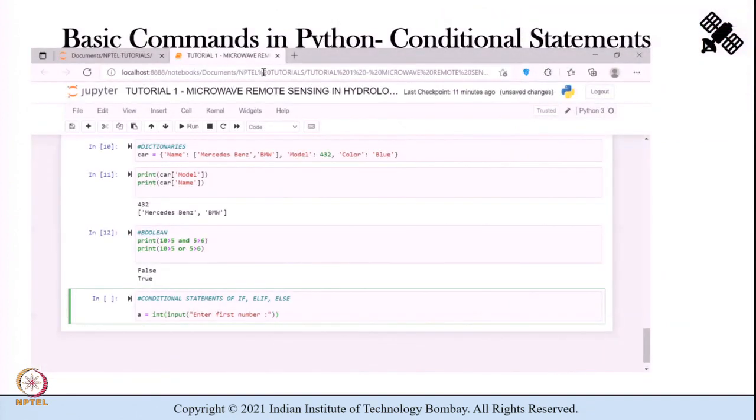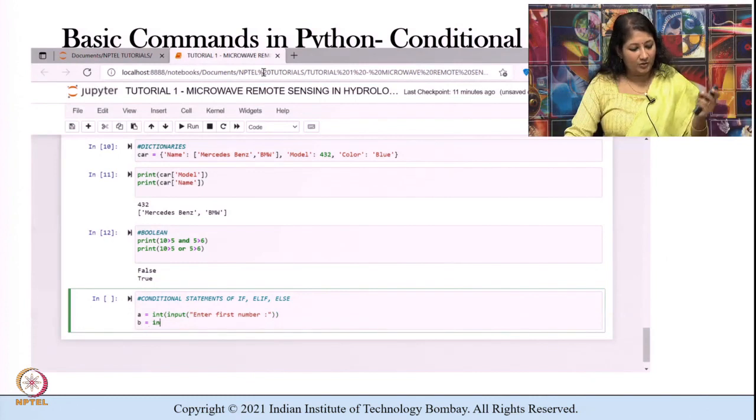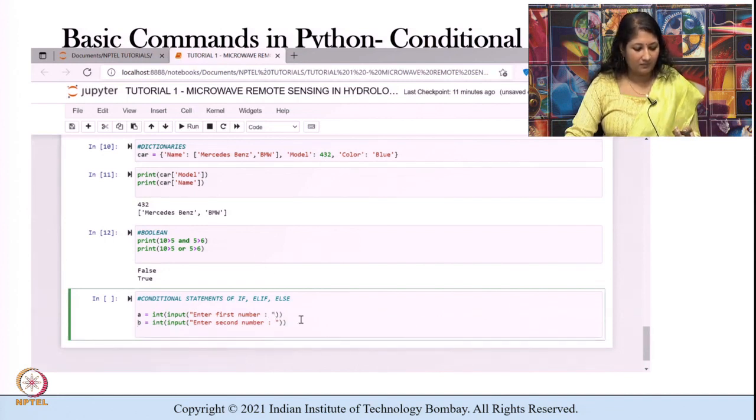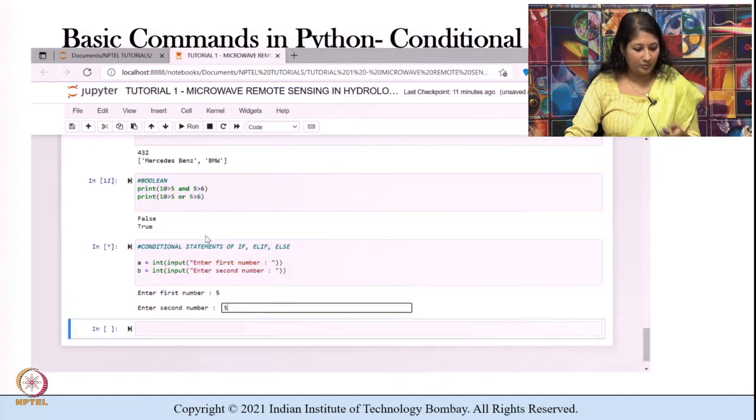Now, let us try to understand about conditional statements of if, elif and else. So, say I am going to type a equals int input, enter first number. So, it is going to prompt the user, that is me, to enter the first number, and similarly I am going to type it for b, enter the second number. And if I run, okay, let me input both the numbers as 5.